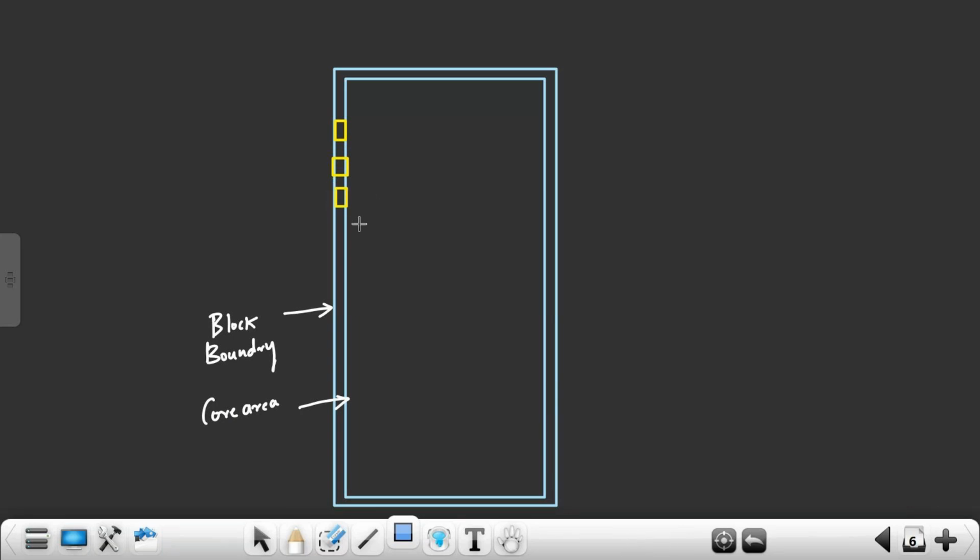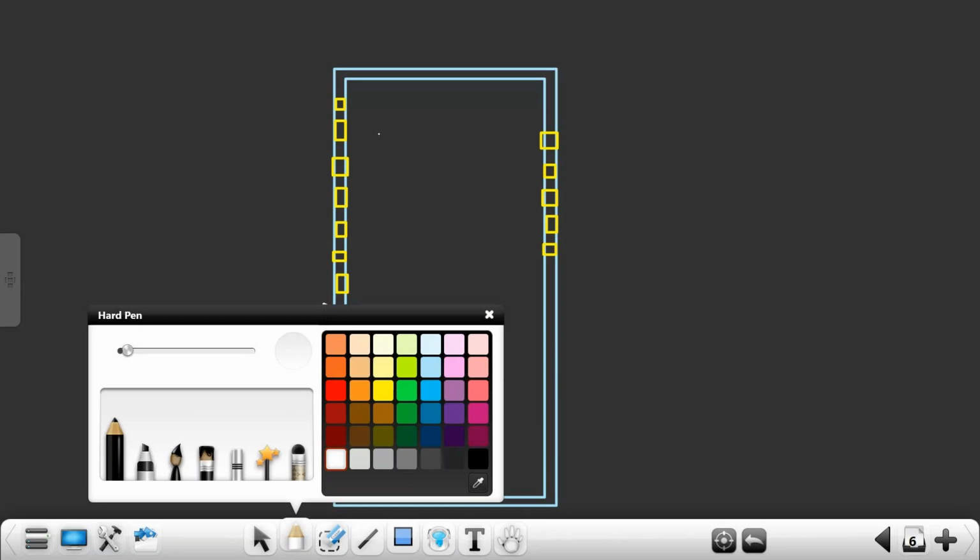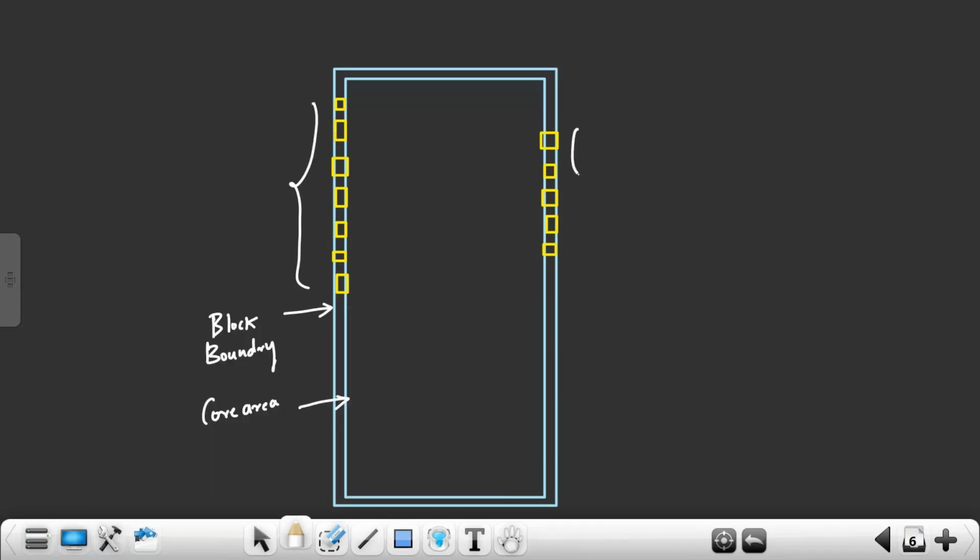Here I have taken a small example. I have only 4 ports, but in reality you will have hundreds of ports per block. Do the port placement. The placed ports are simple metal layers, input and output. These are all input ports. These are all output ports.